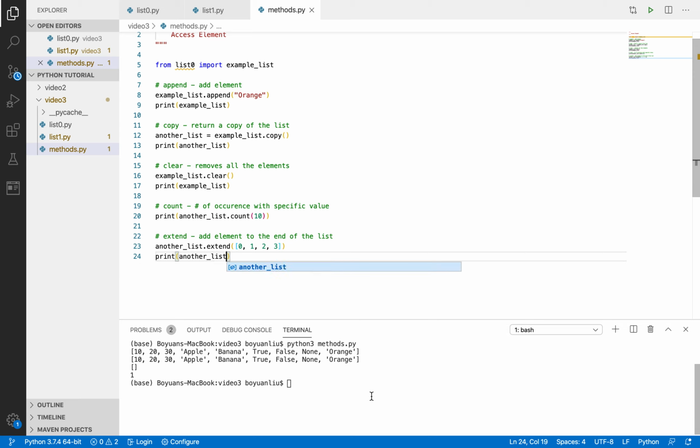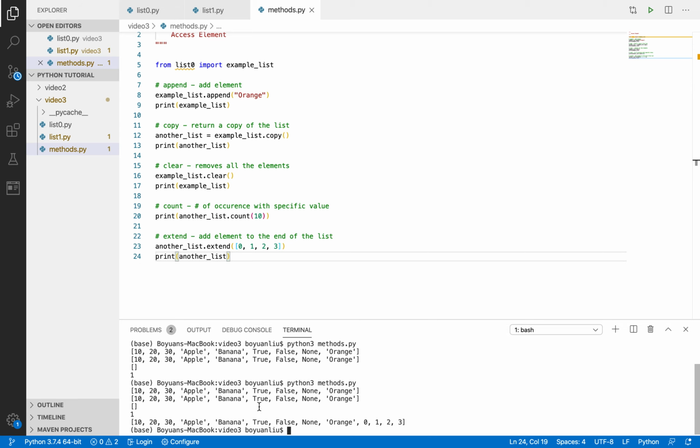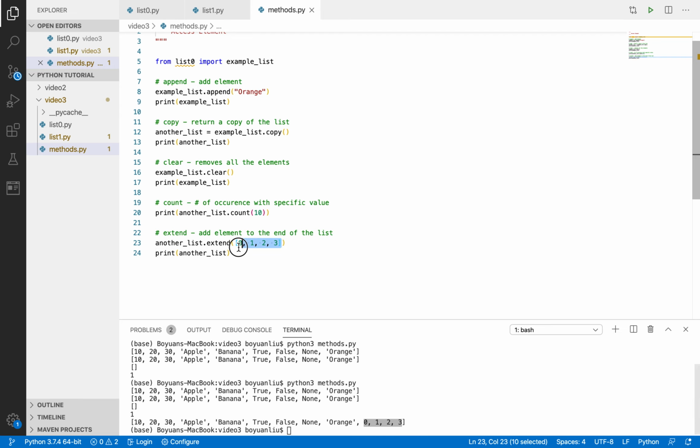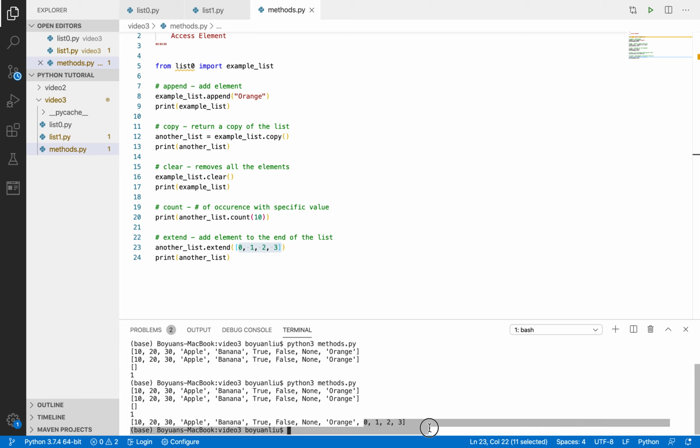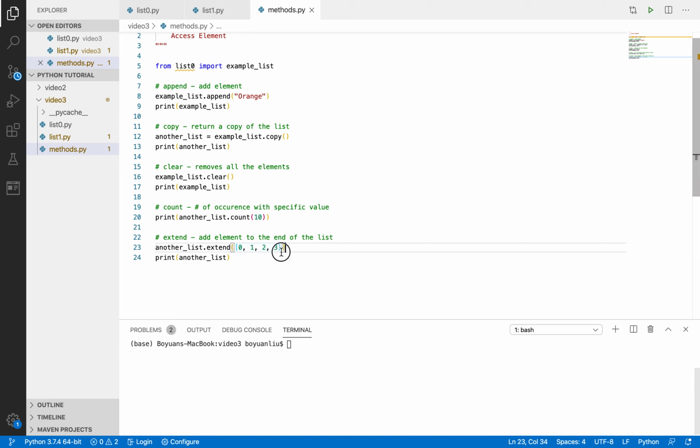Sorry, the terminal is going to get messy really quick because of the number of values. So you can see it adds all of the elements here. Instead of directly adding the array, it separates them into different values.